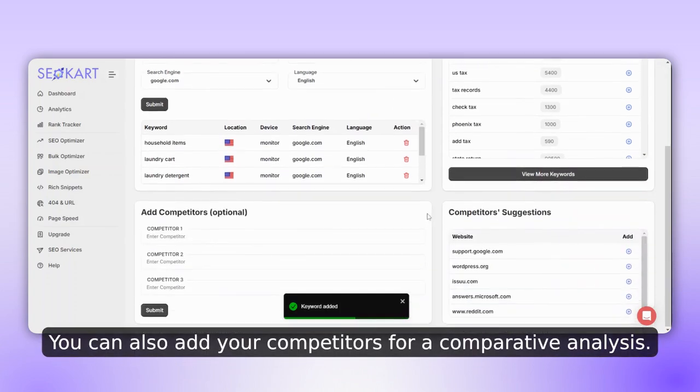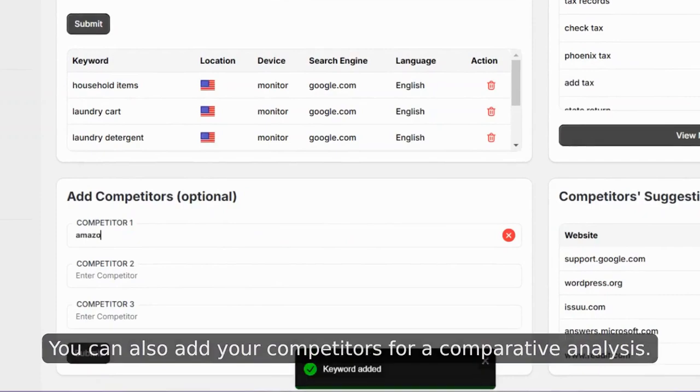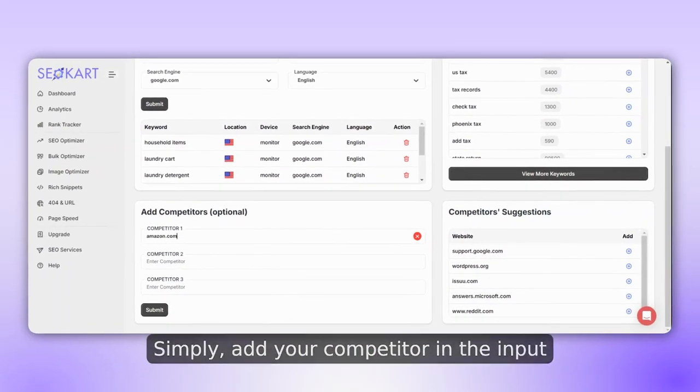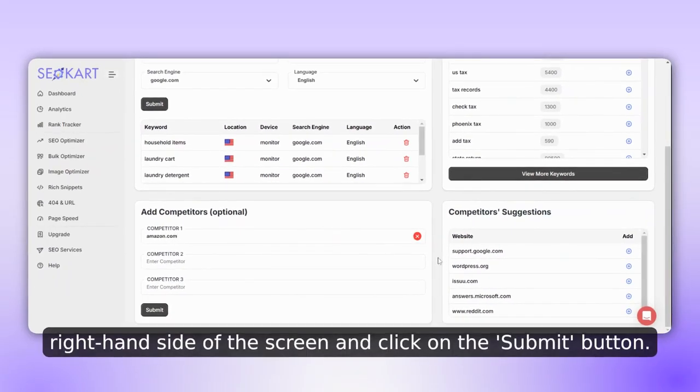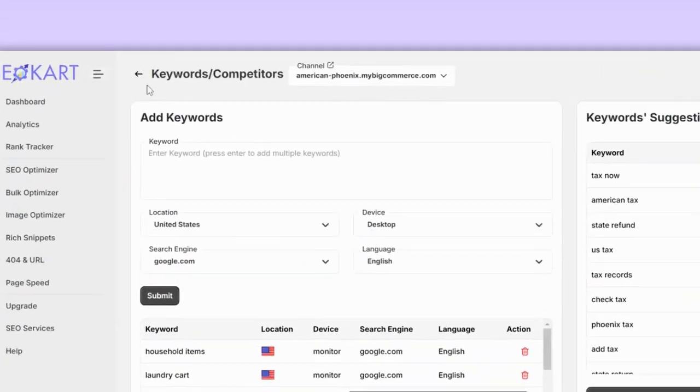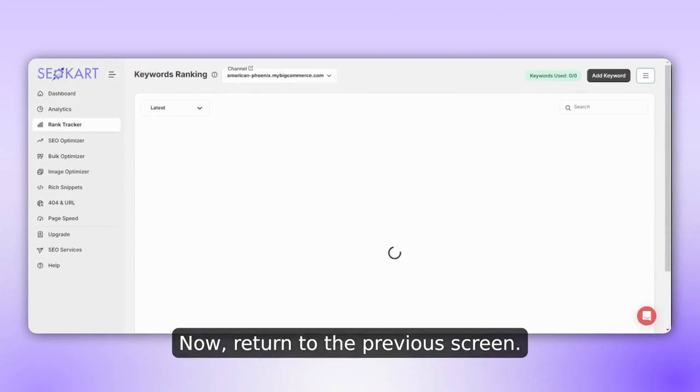You can also add your competitors for a comparative analysis. Simply add your competitor in the input box or take suggestions from the right-hand side of the screen and click on the Submit button. Now, return to the previous screen.